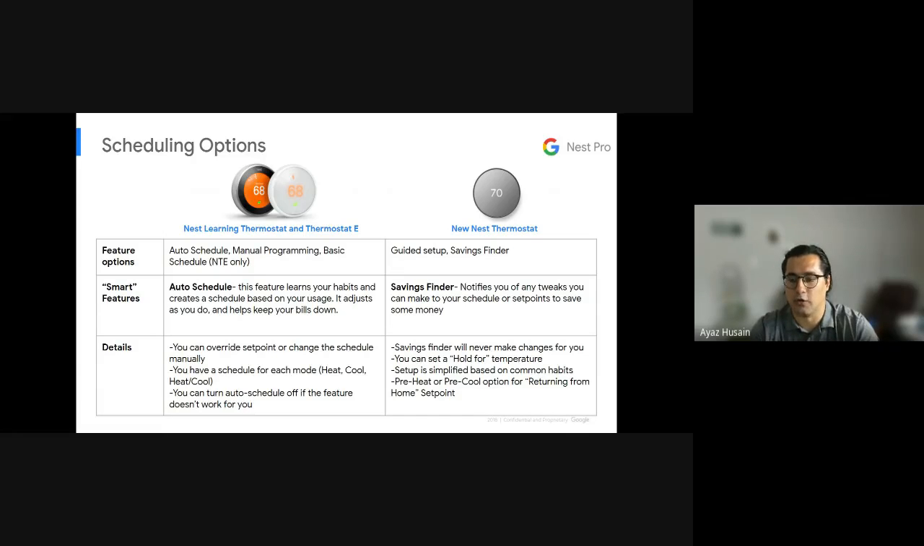Now, you can always override a set point. You can always change a schedule. You will have a schedule for each mode, both heating, cooling, as well as your heat cool mode or your auto changeover. And then you can always turn off the Auto Schedule feature if you don't like it or it's not for you. And there certainly will be customers where this feature doesn't make sense. Now, on the new Nest Thermostat, we've got a feature we call Guided Setup, as well as a feature we call Savings Finder.